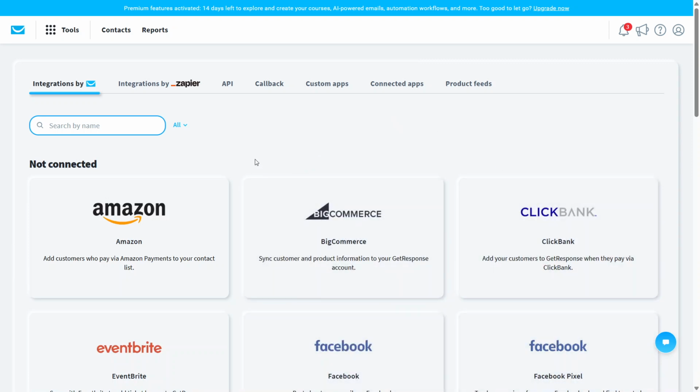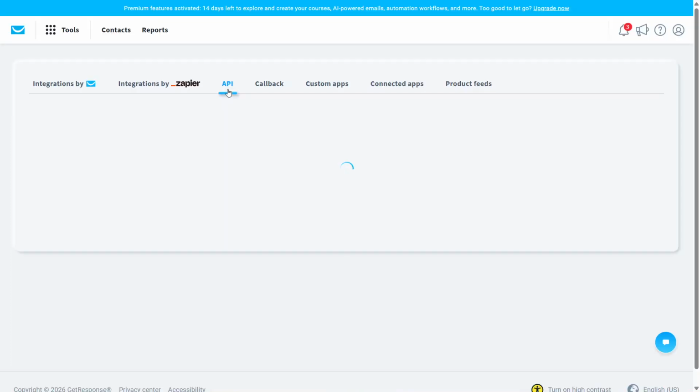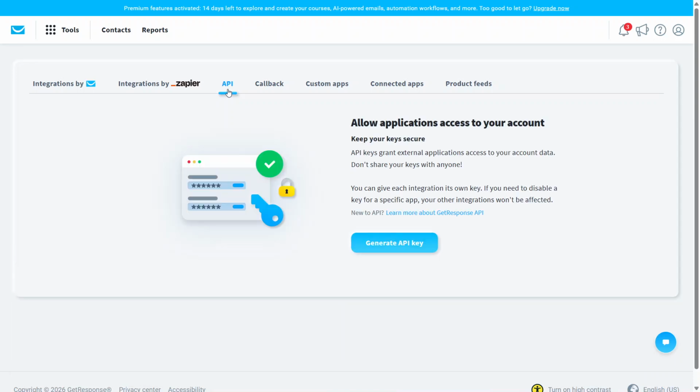After the page loads, you'll notice several tabs across the top of the Integrations and API screen. One of these tabs will be called API. Click on the API tab. This is where you can manage and generate your API keys, which are secure codes that allow external tools or platforms to communicate with your GetResponse account.